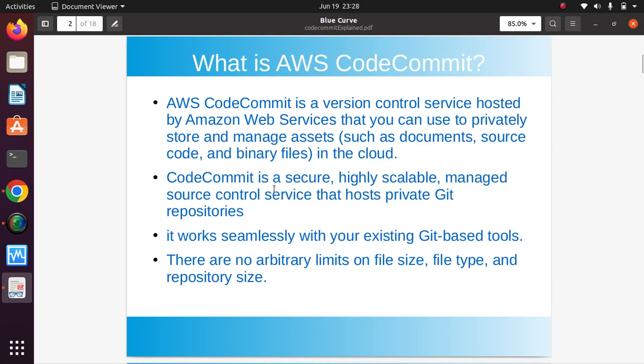Okay, then CodeCommit is secure. It is secure because it provides encryption to the code, or whatever code we save or write in the repository. Then it is highly scalable. It is highly scalable because there is no limitation on the size of the code file or the size of the repository. That is why it is highly scalable.